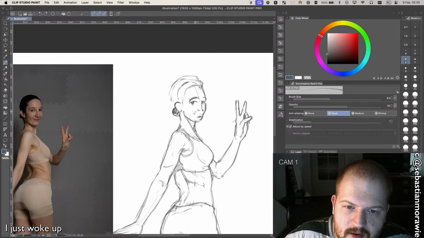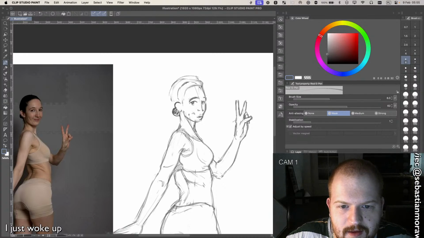Are these called dimples? Like the little lines? I don't know. Oh no, these are called dimples. She has a dimple here.